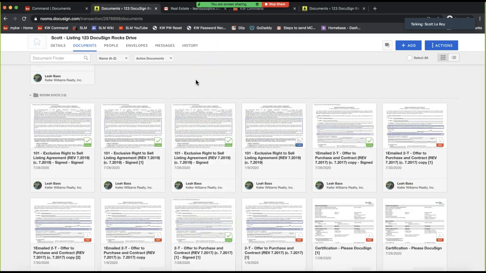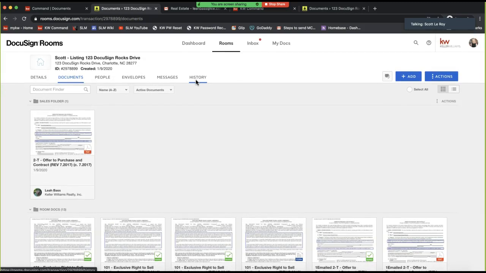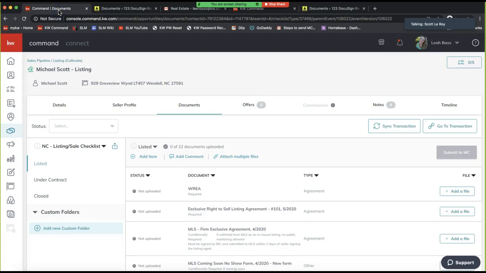Okay, so the final step here is we need to add our forms from our DocuSign room to our document section of your Command opportunity in order to submit to your Market Center for review. So far what we have done is we have added our forms, filled them in, and got them signed by our clients. So that's where we're at in this process. Now I need to submit that to my Market Center so I can get that commission check. I think that's why we do this whole real estate thing.